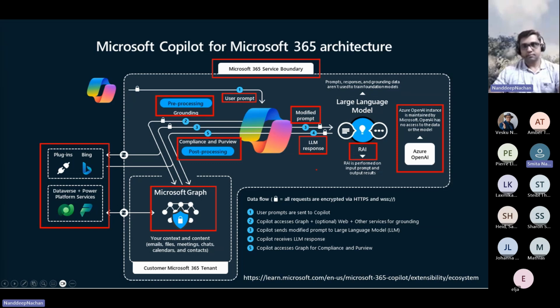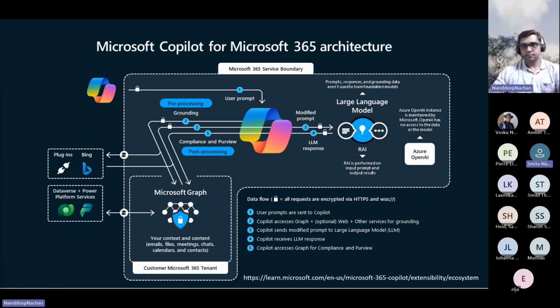Now let's see how the prompt flows through. The first thing is that user prompts are sent to Copilot. What exactly happens and what is the purpose behind it? When a user interacts with Microsoft 365 applications such as Word, Excel, Teams, and many more and provides an input or a prompt, for example, asking a question regarding a summary or seeking to automate a task.